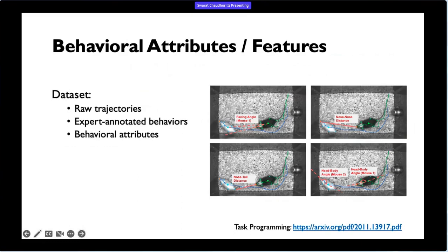Now, overall, what we're giving you are raw trajectories, that is these expert annotated behaviors, and then these behavior attributes. Going through a couple of these behavior attributes, we basically have features like the facing angle of the mice, the nose-to-nose distance, the nose-to-tail distance, the head-body angle, and all of these features have basically been used in previous papers by behavioral neuroscientists to study mice behaviors. And it basically is a good base for our DSL over here.